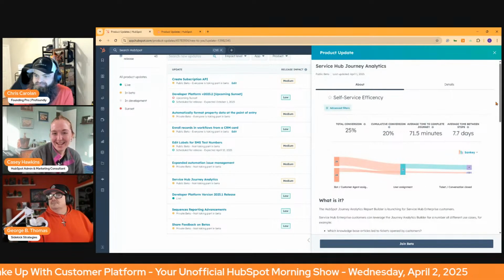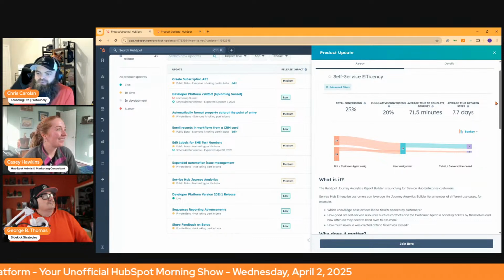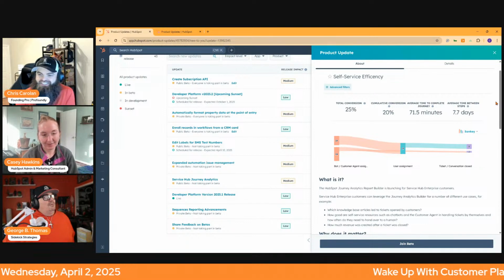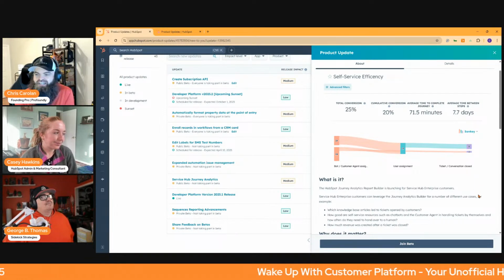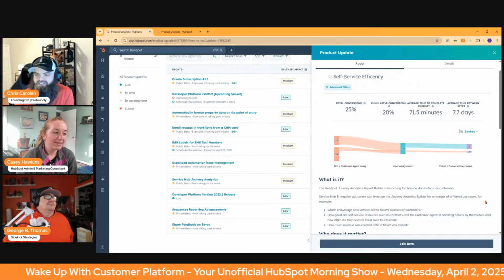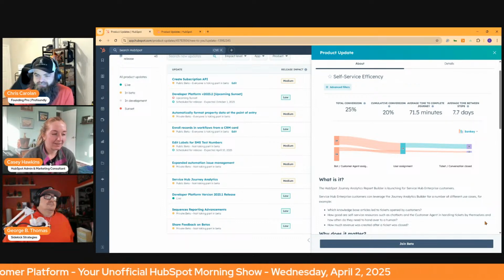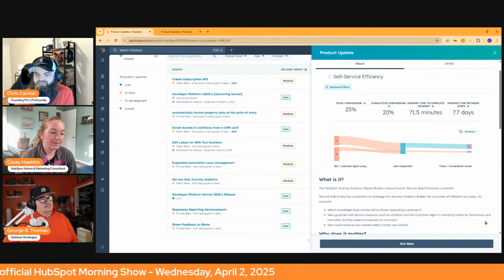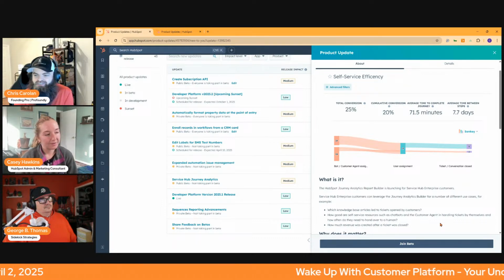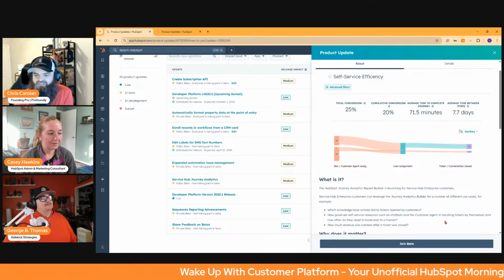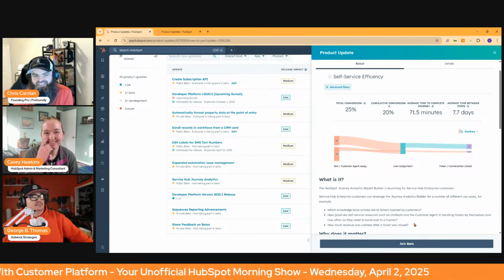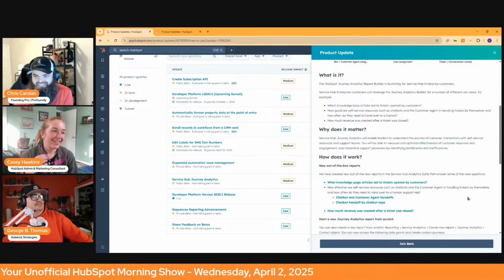What is it? The HubSpot Journey Analytics Report Builder is launching for Service Hub Enterprise customers. Service Hub Enterprise customers can leverage the Journey Analytics Builder for a number of different use cases. For example, which knowledge base articles led to tickets opened by customers? How good are self-service resources such as chatbots and the customer agent in handling tickets by themselves? And how often do they need to hand over to a human? How much revenue was created after a ticket was closed? Why does it matter?